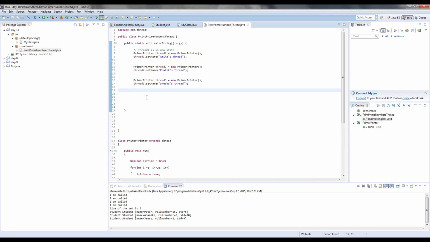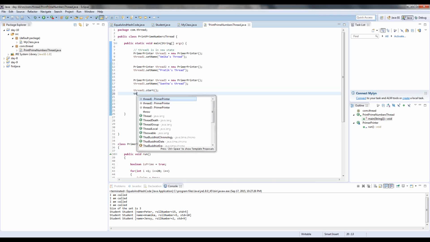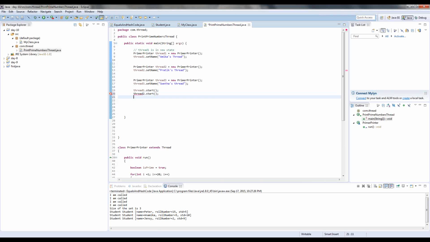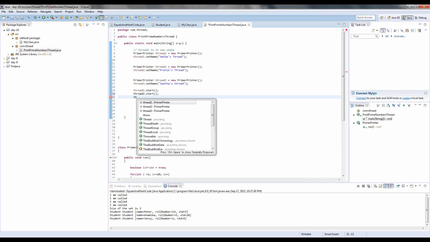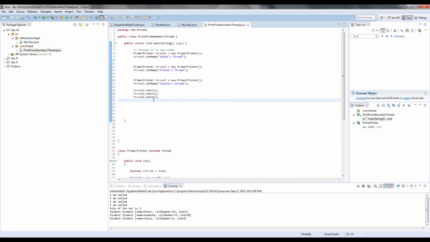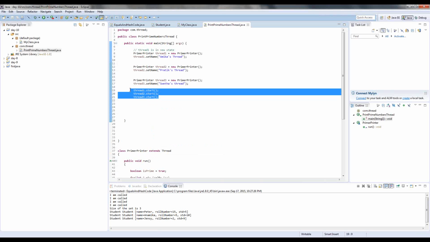How we can do is, we can do only this thing: thread 1 dot start, thread 2 dot start, thread 3 dot start. This is under my control. After that I will lose my control. I will have no control over who will print the prime numbers, who will finish, right?